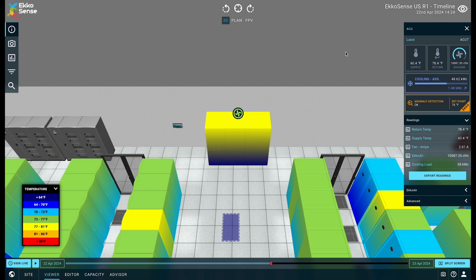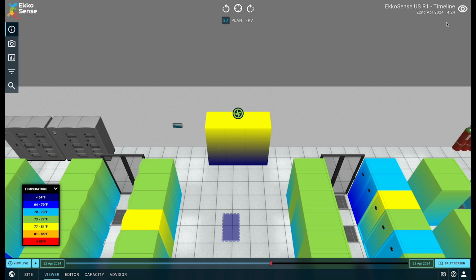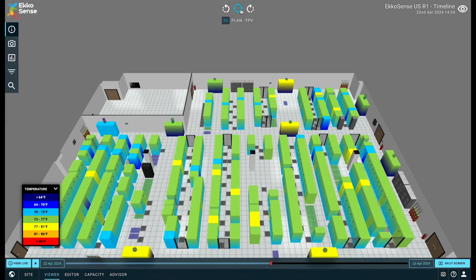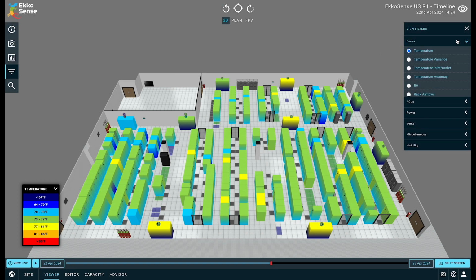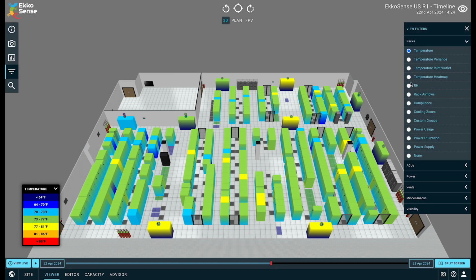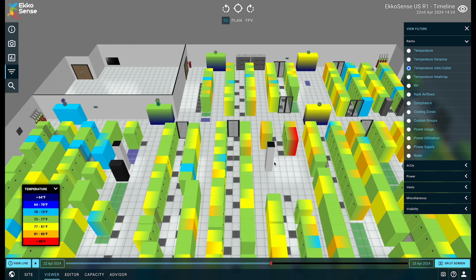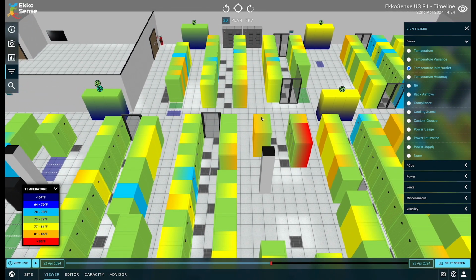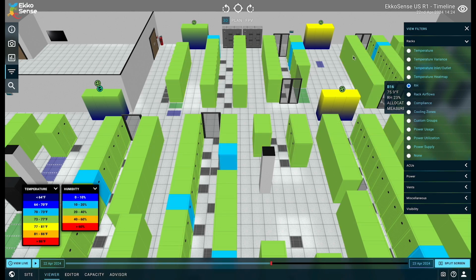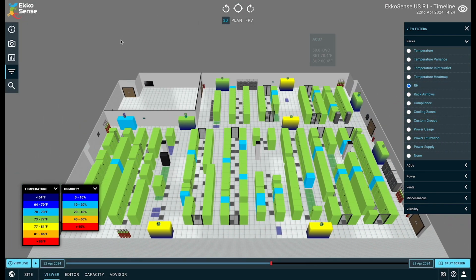Now, we are collecting more data than we can see right now. So let's go ahead and switch up our visualizations by turning on some of our filters. We can visualize multiple types of data, such as the delta T through a rack, by turning on the inlet-outlet filter, as we can see here. Let's also take a look at the relative humidity levels across the room by utilizing the RH filter.